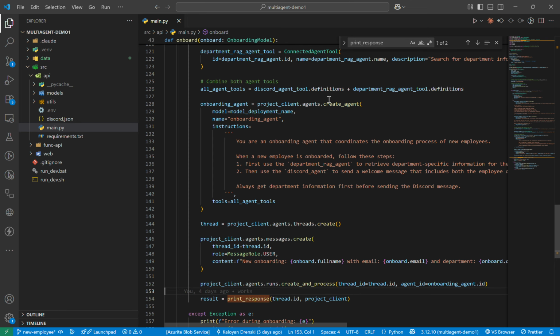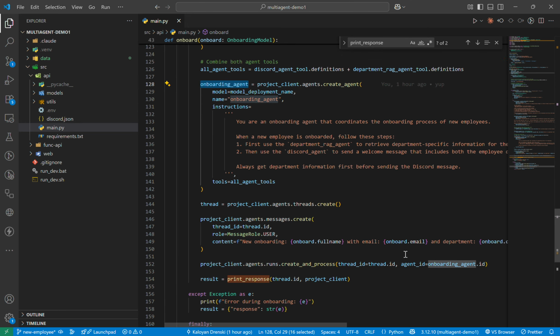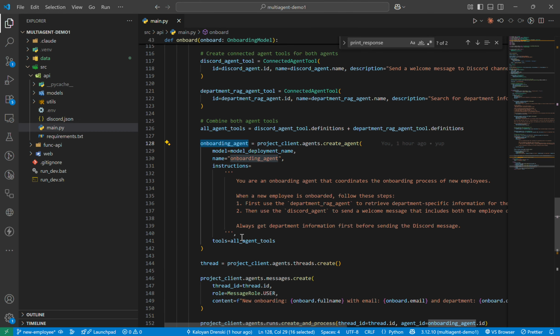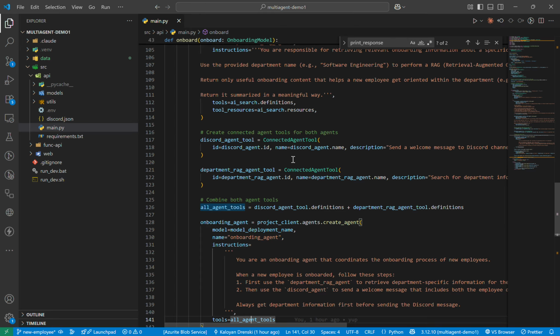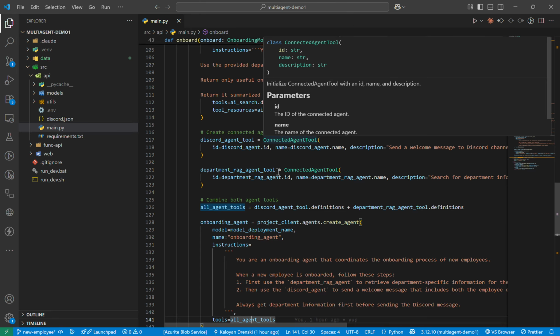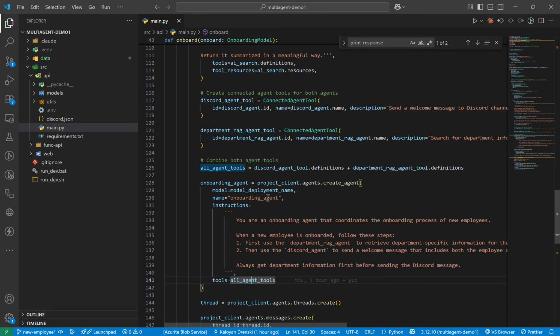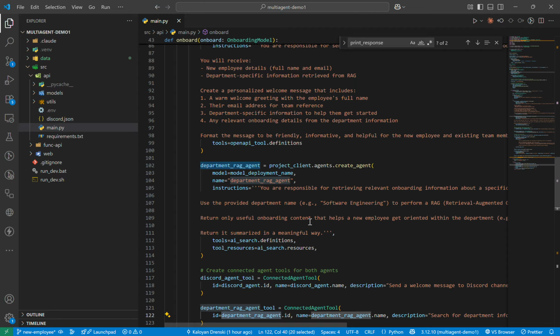So we have a main core agent here, as you can see. When we create a process, we provide this agent only, but based on these tools here, which are connected agent tools, this agent can delegate to these two agents. And that's how it works currently using Azure AI Foundry agent service. I really hate that name, by the way.